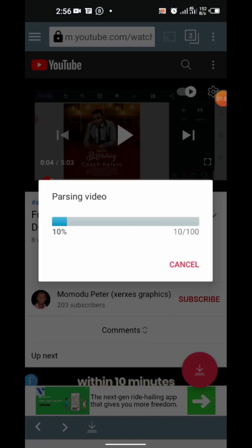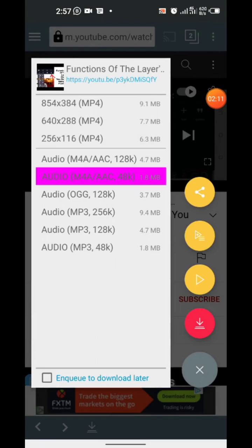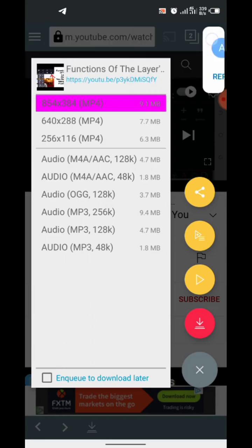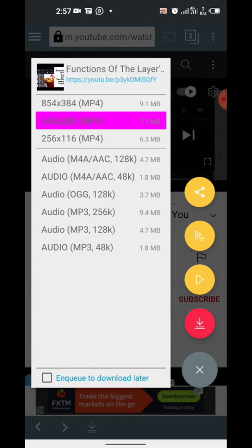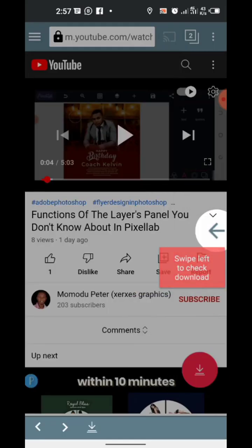You click on it and wait for it to load. Parsing video. It's taking time until it gets to 100. Now, this is what we have. You choose the option you want. The highest is this, but I can still go with 640, because it's still clear. The higher the size, the clearer the image. But since it's 9 megabytes, I can just download it.